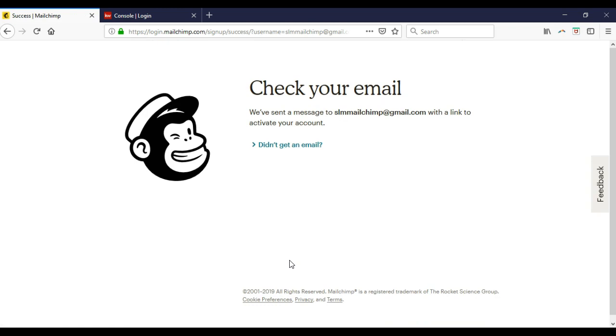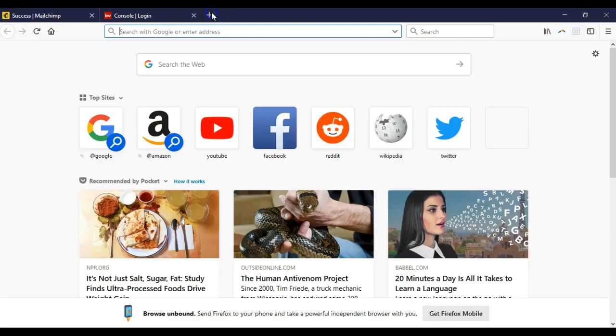So now check your email. We've sent a message to slmmailchimp@gmail.com. Obviously, on your account, it'll say we sent an email to whatever your email address might be, with a link to activate your account. Now, this is very crucial. You want to make sure you activate this as quick as possible.